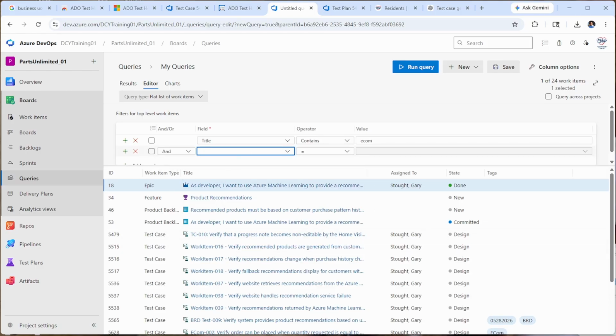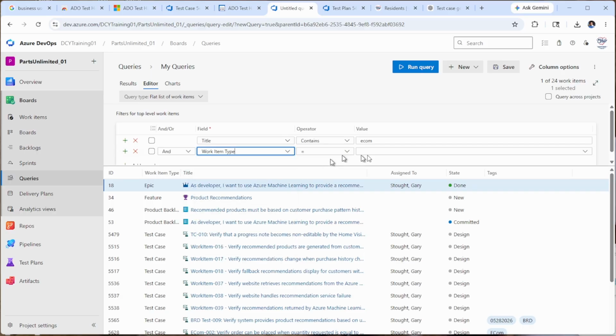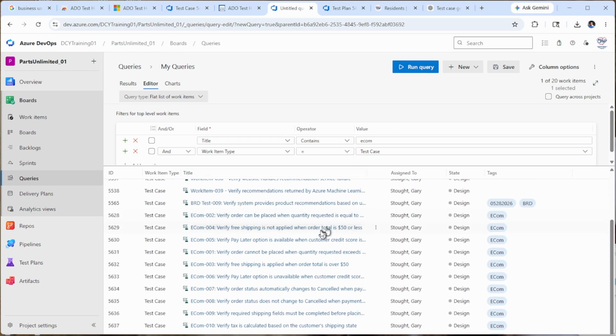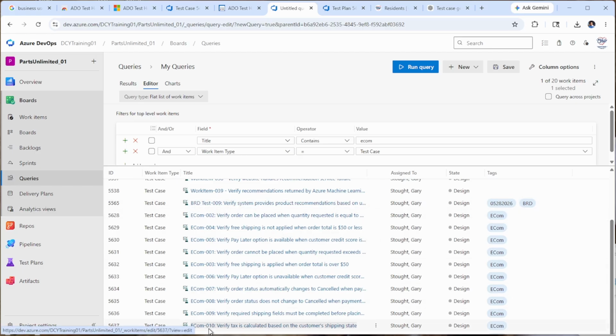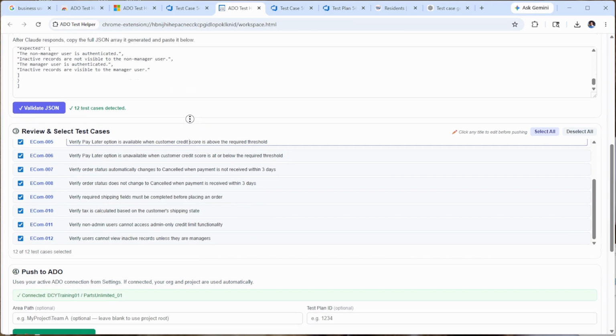So I have to do work item type equals test case, run it. So these are right there, the ecom here. These are the ones that we just created specifically with AI, and they're all there instantly, and they all have their steps. So that is one of the coolest things I've ever created out of this entire thing. There's one more that's probably just as cool. I'm going to show you now once I get up here.